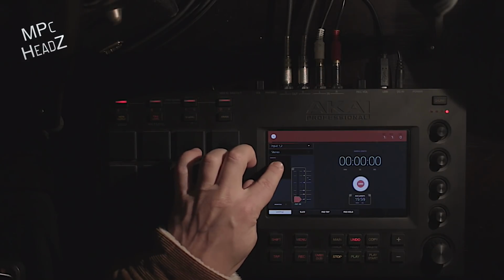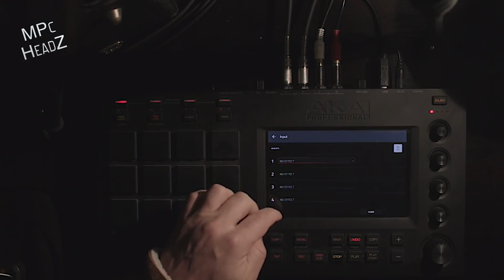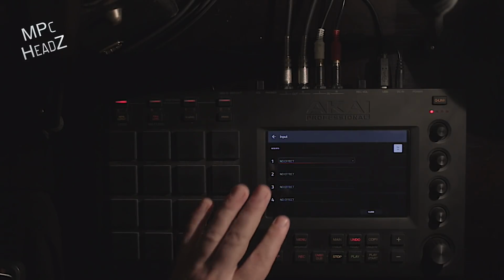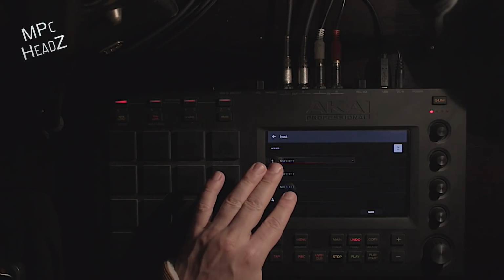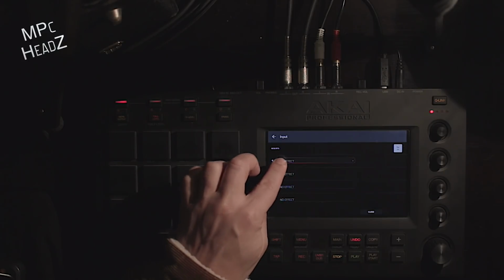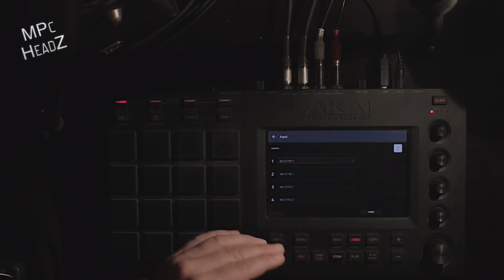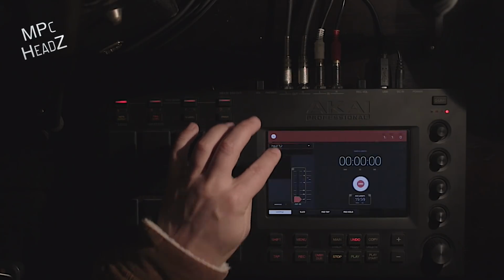Now right here, you also have the option to add an effect to the input. This will make your sound be recorded with the effect. So if you put any effect onto this, it will be on the sound once you record it.